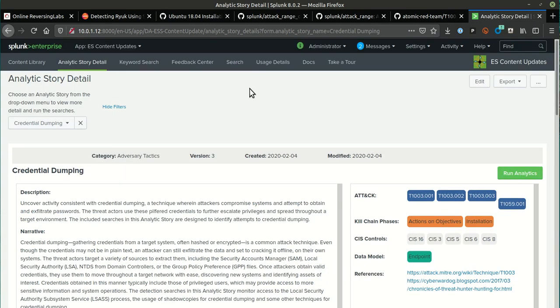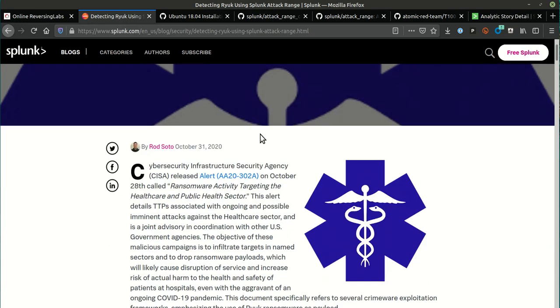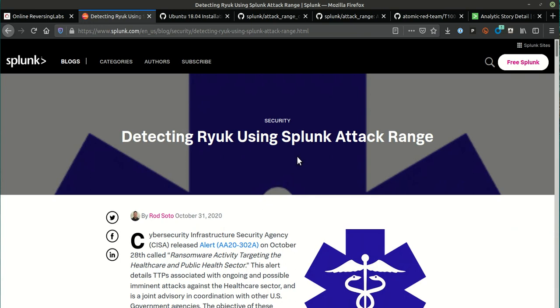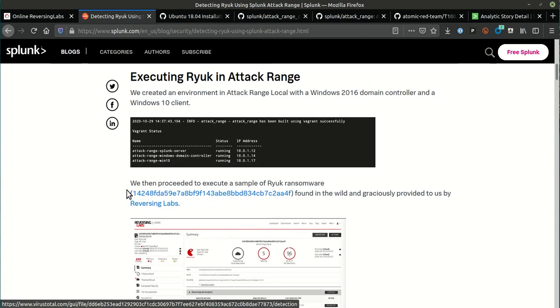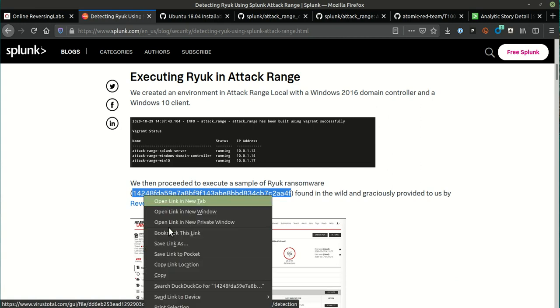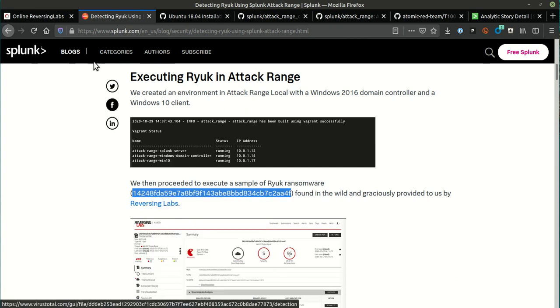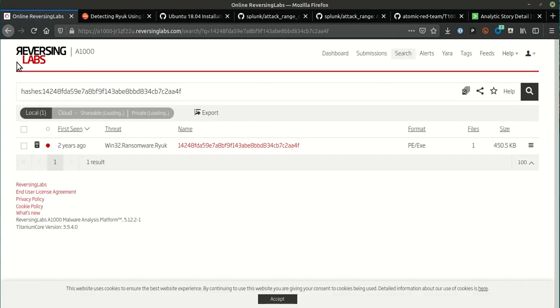Now for Ryuk, the first thing I'm going to do here is open a blog we wrote, specifically on how we went about developing detections in the local attack range. And again, if you have time, highly recommend it. But more specifically, the reason I'm coming to this blog is we use a specific example from Reverse Labs of a version of Ryuk, and I'm just going to re-download this example with you here. So I have Reversing Labs open. I'm just going to search for the hash. And if you're not familiar with Reversing Labs, they're very similar to VirusTotal in essence, but they definitely have a handful of features in there that we take advantage of.